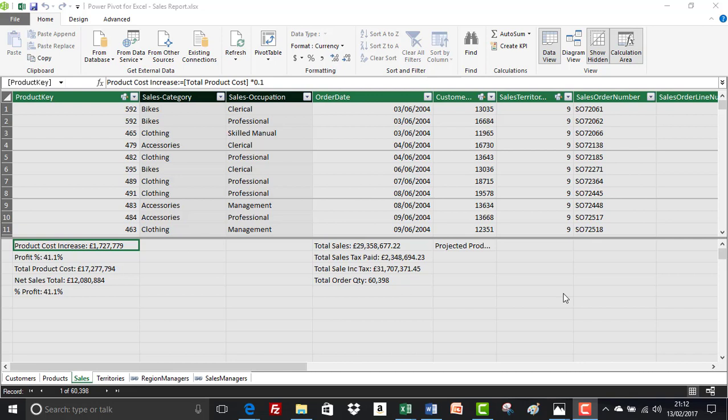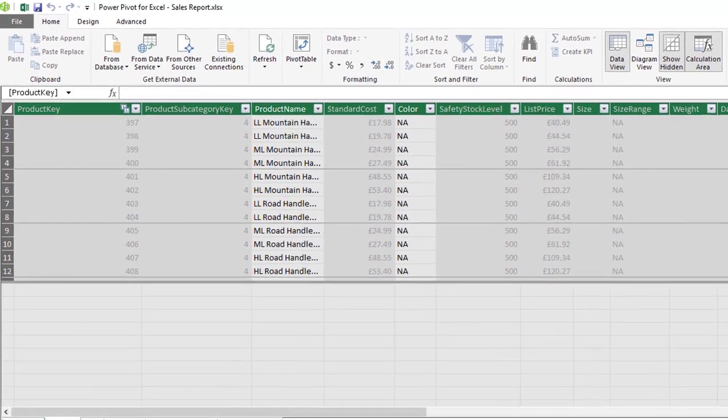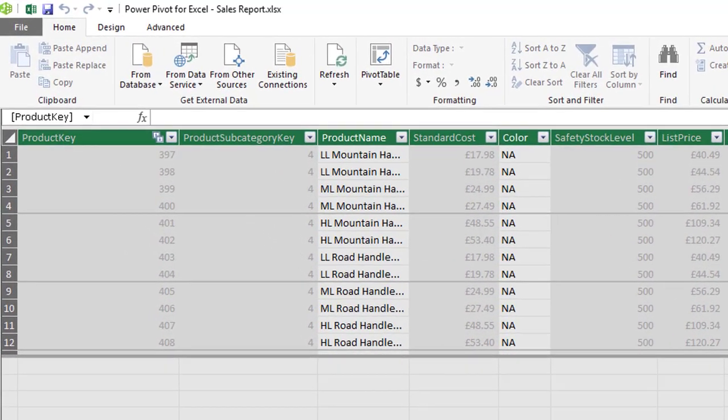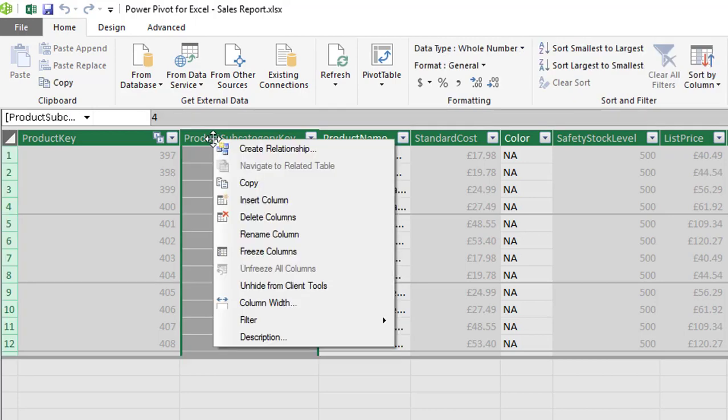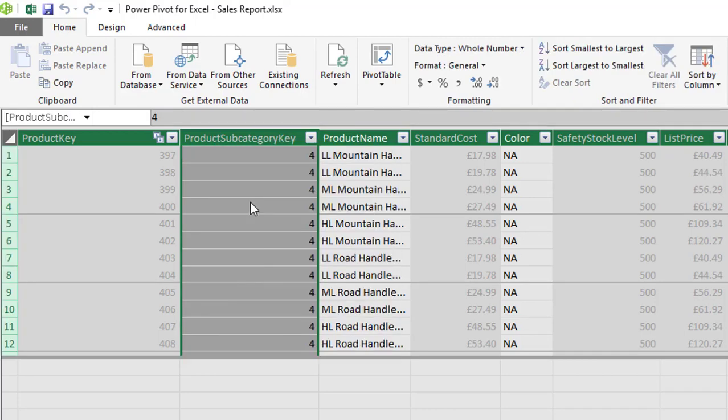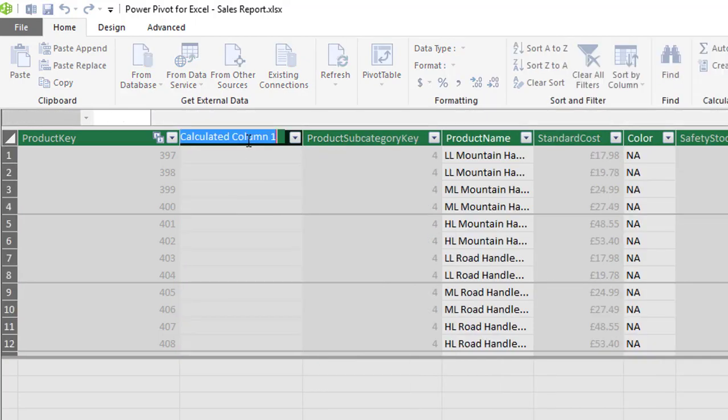However, when needs must, it can be used in an expression to create a calculated column. So let's look at an example. So in the products table, we'll count the number of each product sold in the sales table. So we'll select the products table, and we'll insert a new calculated column named number of products sold. We'll select the product subcategory key, right click and insert column. And we'll name that number of products sold.